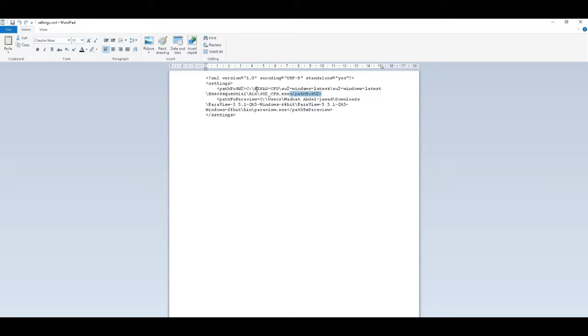Then edit this settings.xml and make sure that the path to SU2 between these two markers, path to SU2 and path to SU2, in other words, this stuff here, should point to where your SU2_CFD executable exists. Also, between path to ParaView and path to ParaView should point to where your ParaView executable exists.